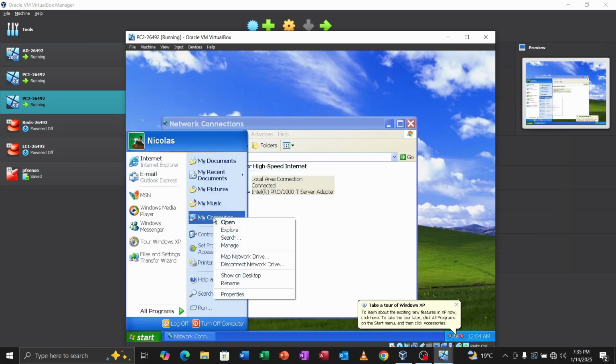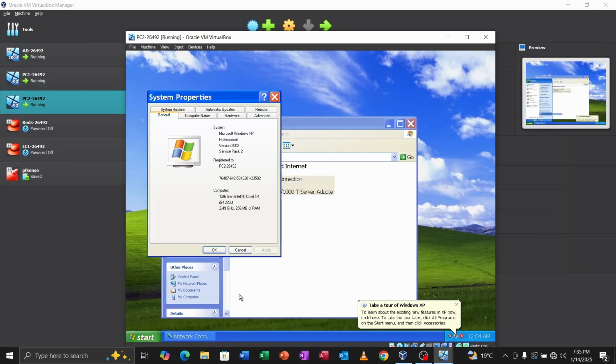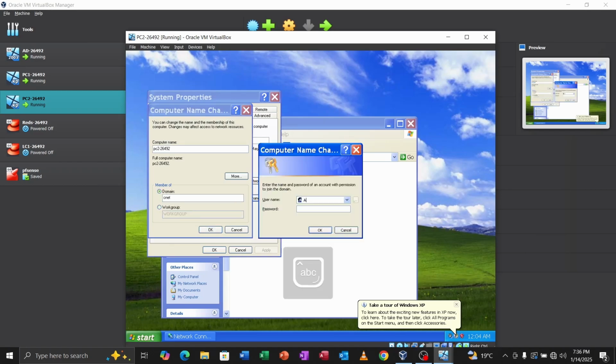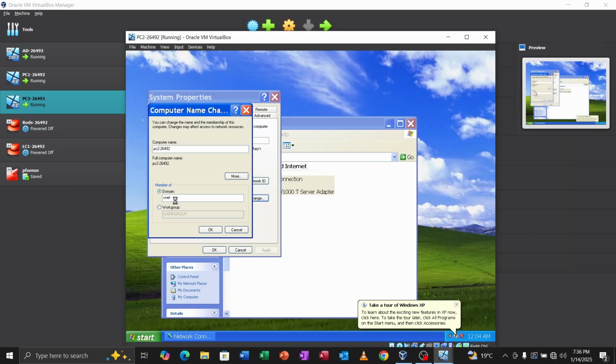Okay, I have to come to start. I right click on my computer. I go to properties, computer name. I have to change. I have to come here, domain. I call it CNET. I click OK. The name, administrator, and here I have to type the password. I click OK, and you have to wait.